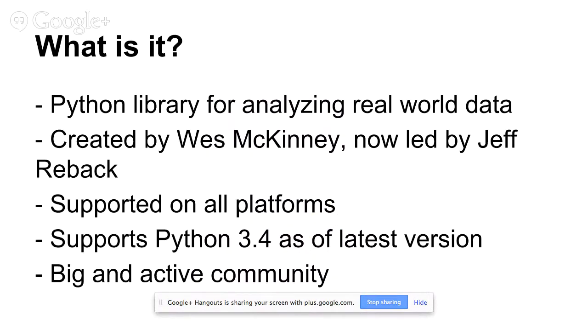All right, so what is Pandas? It's really a Python library for analyzing real-world data. And I say real-world meaning it has NAs, data might be dirty, you might have to put together different data sets, and then you have to do data alignment and things like that. It's often an iterative process.